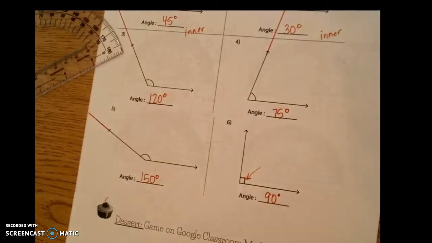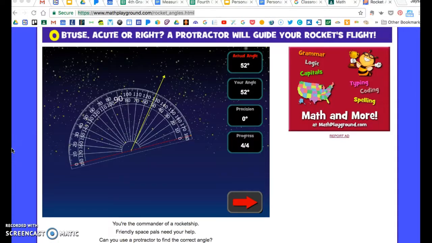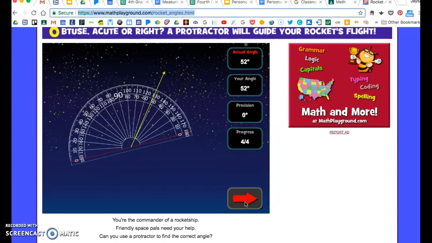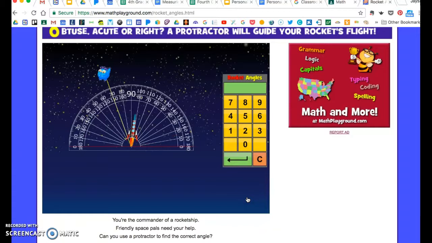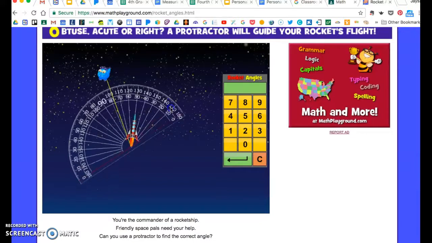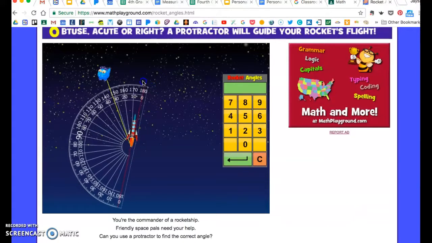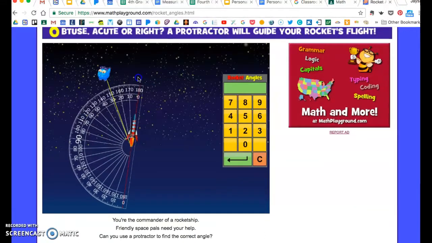All right, for your game today, you are going to be playing a game that is called Rocket Angles. I'm going to show you how to play it real quick. So when it's set up, you'll see that there's a rocket ship and a little monster. You're going to put your cursor right at the corner of it, and you can toggle this protractor. You want to line up your zero line right with the rocket, and then you're going to measure.